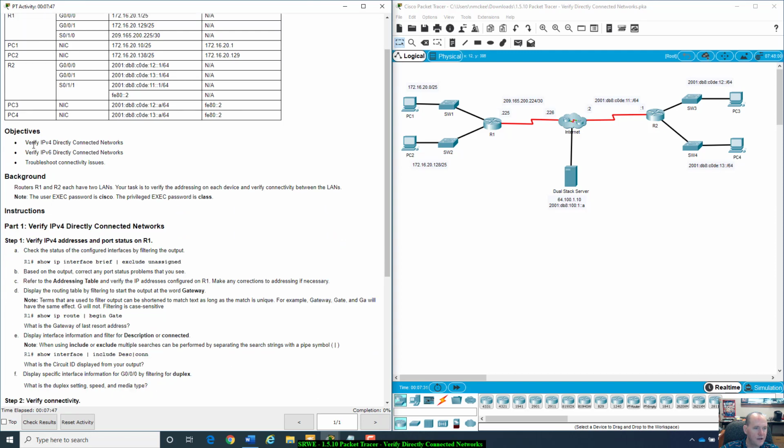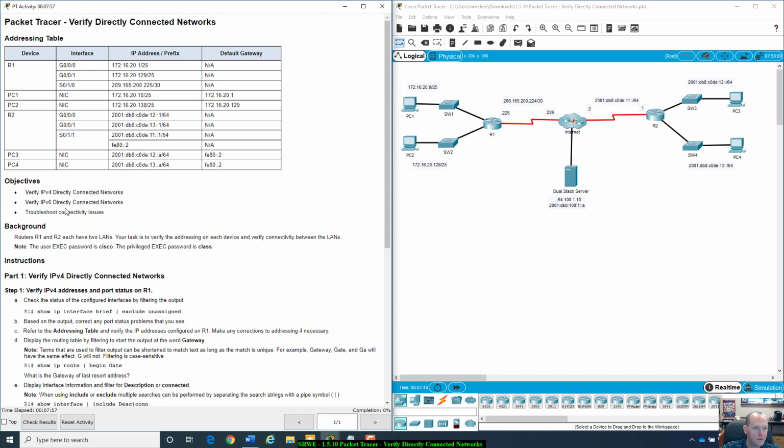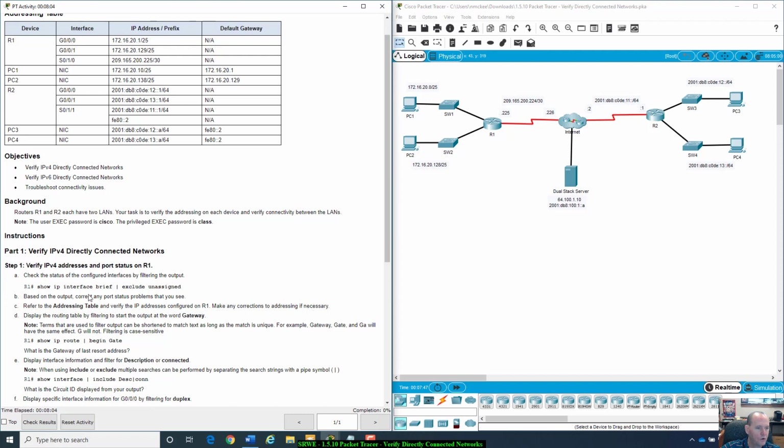Alright, so we want to verify IP version 4 directly connected networks, which are those. Verify IP version 6 directly connected networks, which are these over here. And all this stuff is related to these R1 and R2 routers. Alright, and then we'll troubleshoot connectivity issues. Alright, so let's see, background: routers R1 and R2 each have two LANs. You see that? Your task is to verify the addressing on each device and verify connectivity between the LANs. And note, the user exec password is Cisco, and the privileged exec password is class.